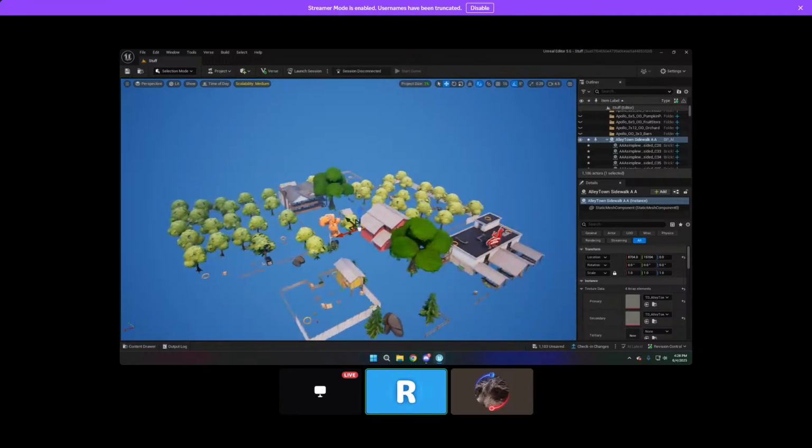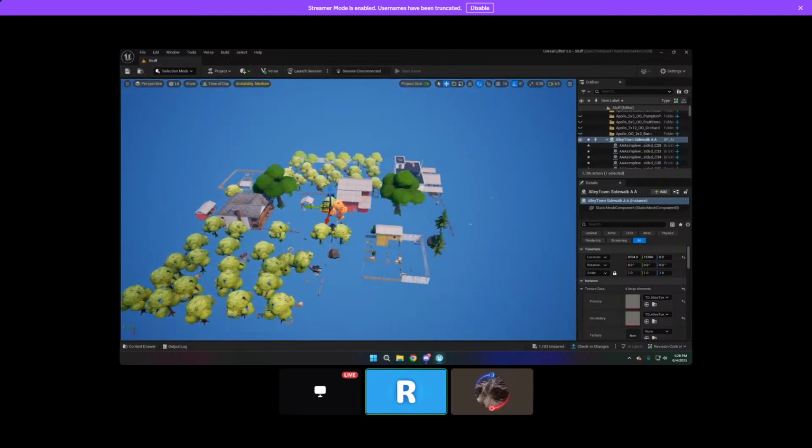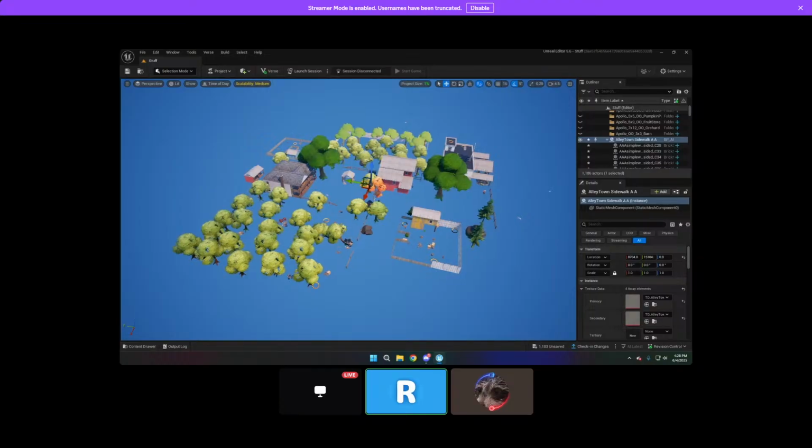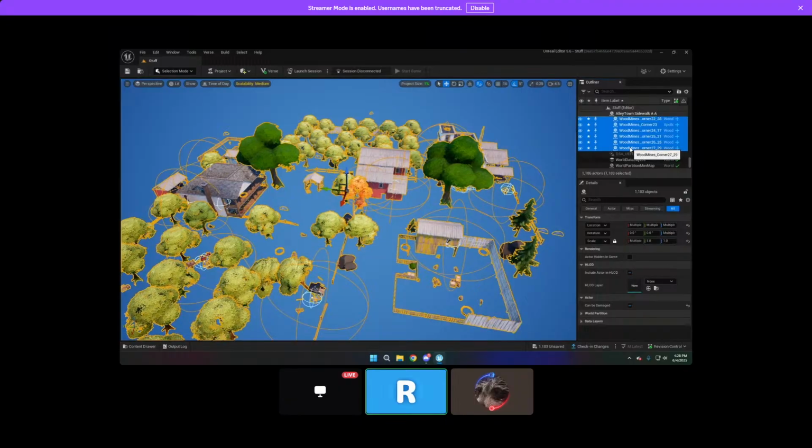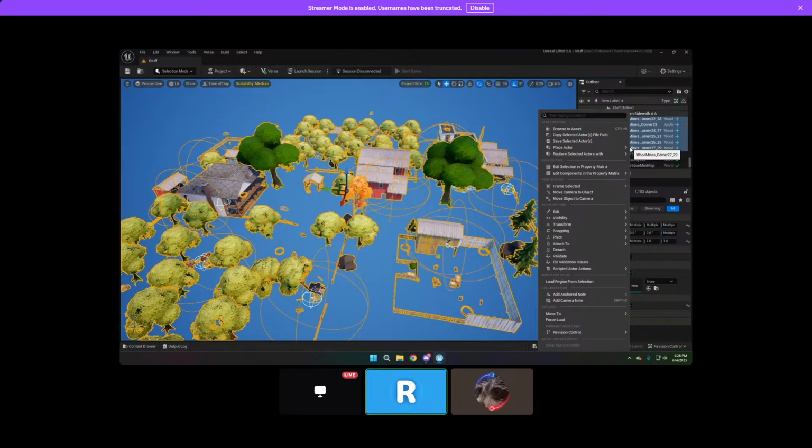Then I want you to click on the LA Town sidewalk, the main one in your outliner. Just click on it, and then scroll all the way down to the end of your project. When you're hovering over the wood mines corner, the last one, you see that? I want you to Shift click. Okay, and then right click, edit, copy.